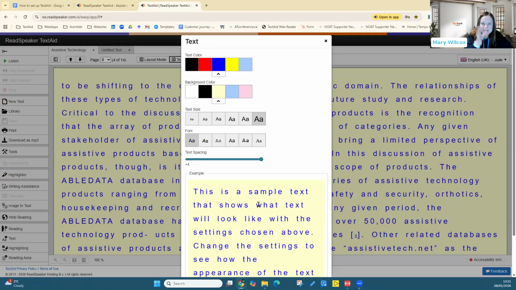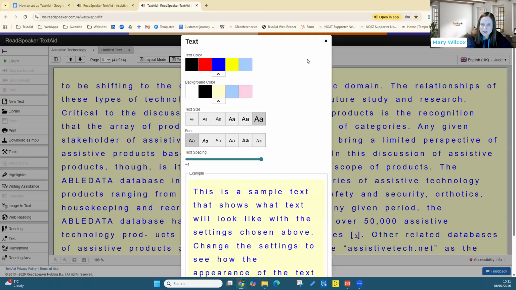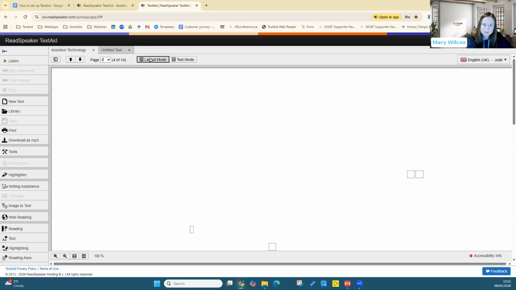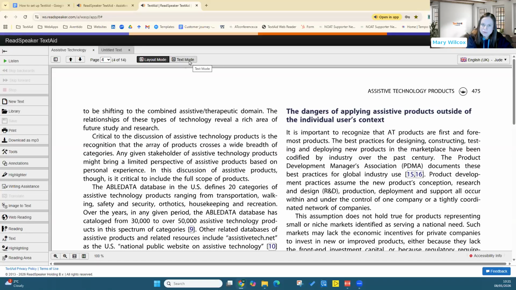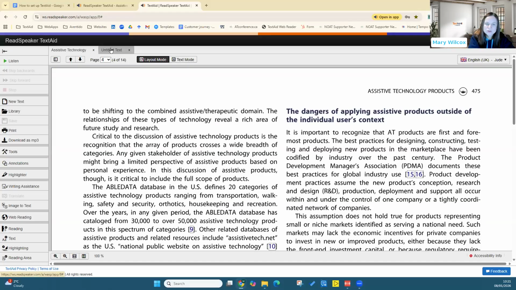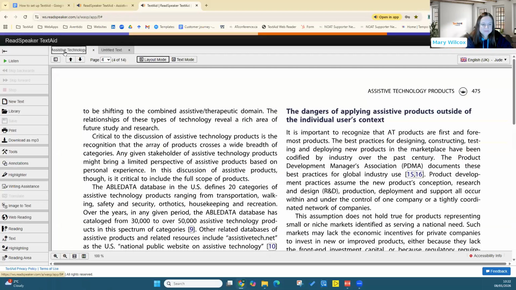So there it is, text mode, changing the way a document looks, changing the background colour, the spacing, the size and everything, so that it's easier to follow. So that is text mode. So you can go from layout mode to text mode in one click of the button. Now, if we go back to what we were looking at right at the beginning, that also has changed settings. So now that has got a yellow background as well.